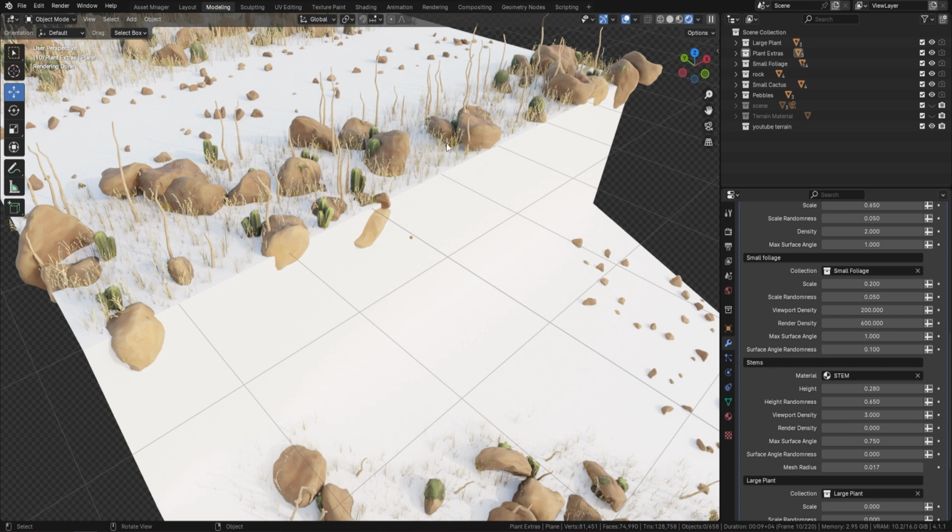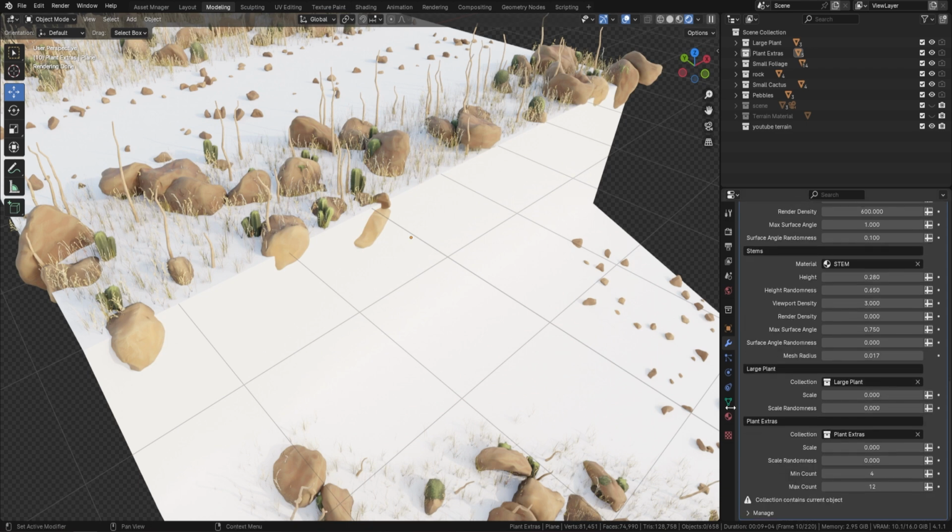Now, what goes on top of these then? Why do they look like that? Well, if I carry on down, you can see I've got one that says large plants here.